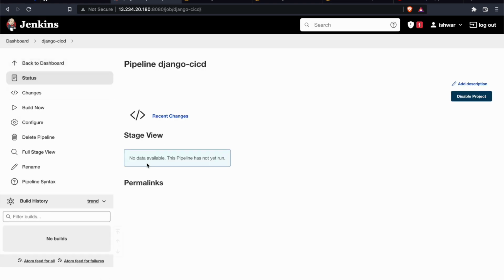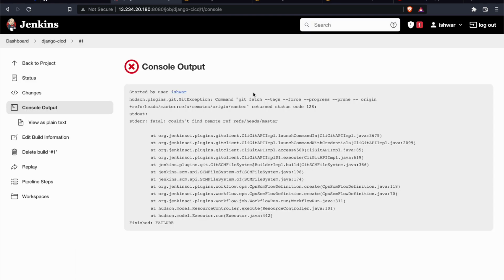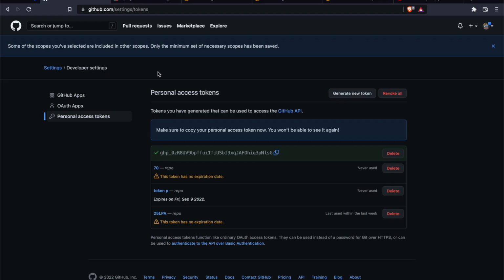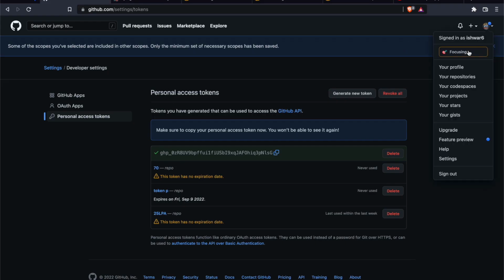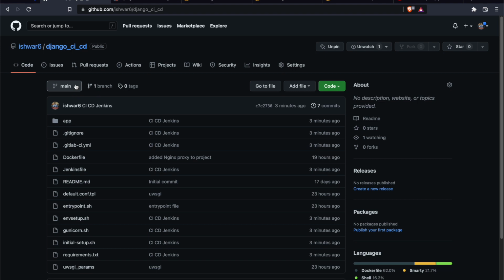So we have this pipeline set up here, and if I trigger the build, it should pull our changes from Git, but it's saying it is not finding master. Why is it not getting master? Because if you go to the repo, the branch is main and not master. Okay, so we have to change the ref.